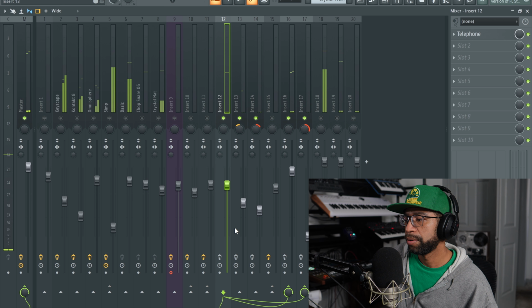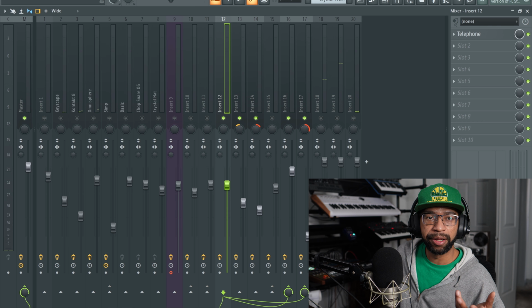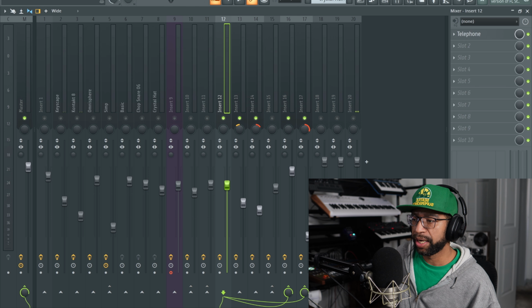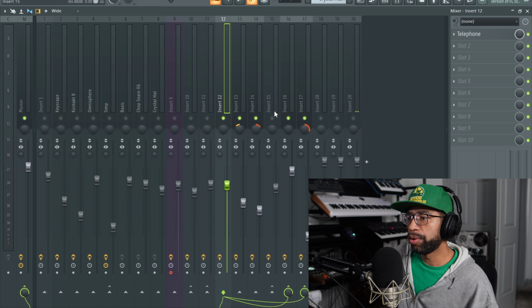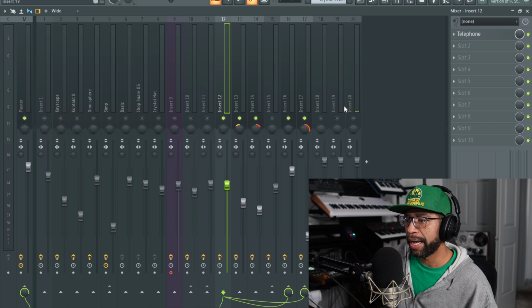So you can hear immediately it made a difference in the way the vocals were sitting in the beat. Now, once I come over here and turn on the ad libs, it's going to sound like this.